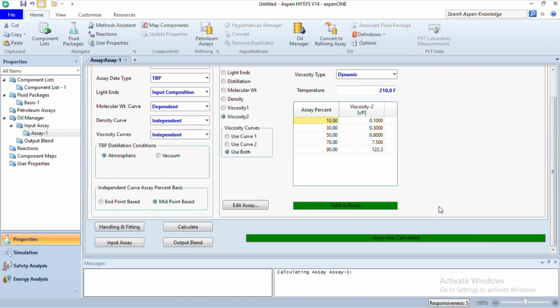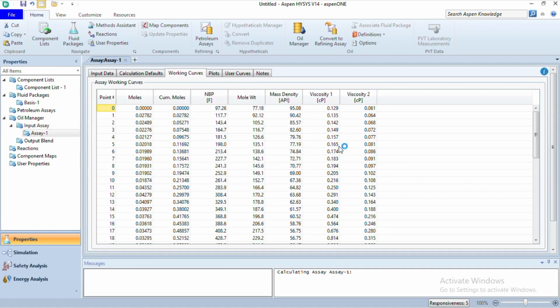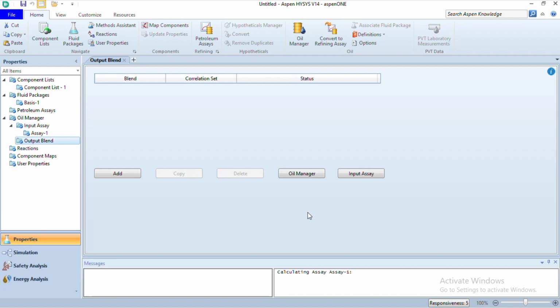Now click on calculate. So the assay is calculated. Now go to the working curves. You can see the values for the mole, cumulative mole, NBP, molecular weight, mass, density, viscosity and viscosity zone. And in the plot you can see the plot of liquid temperature versus liquid volume percentage. So now we are going to cut the assays.